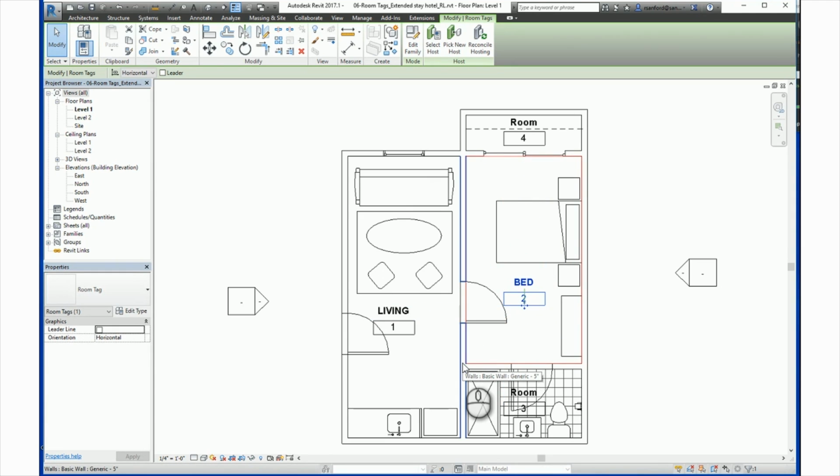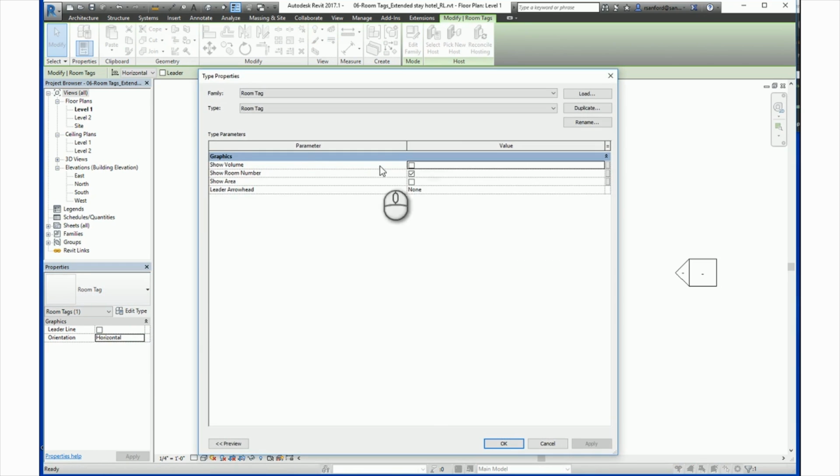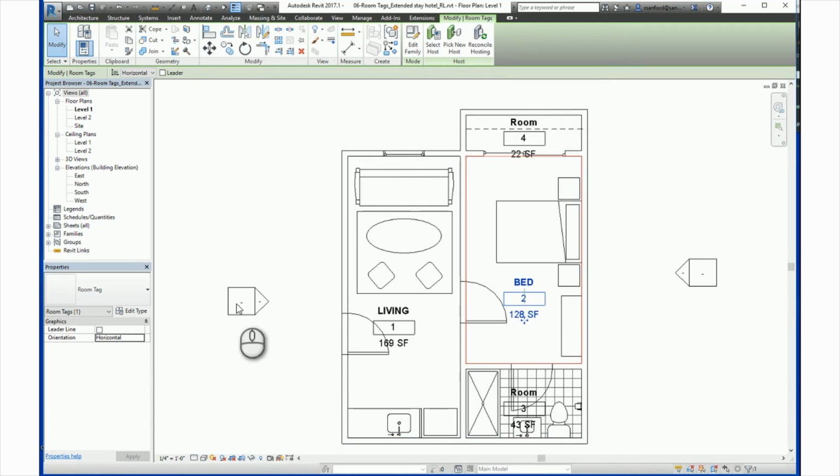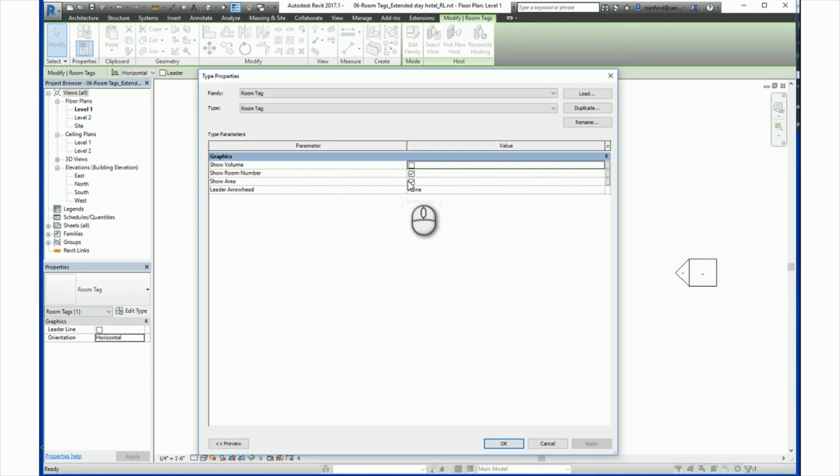To modify instance properties for a tag, select a tag and use the Properties palette to change the appropriate parameters. So for example here, if we wanted to change an instance where I go from horizontal to vertical, I can do that in the Properties, or under Edit Type, there are other properties. So for example, if I wanted this room tag to show the area, under the Properties I can check the box for area.